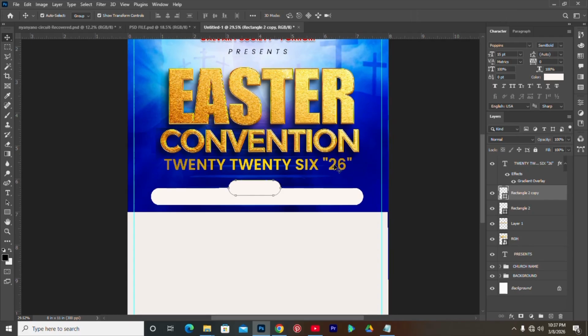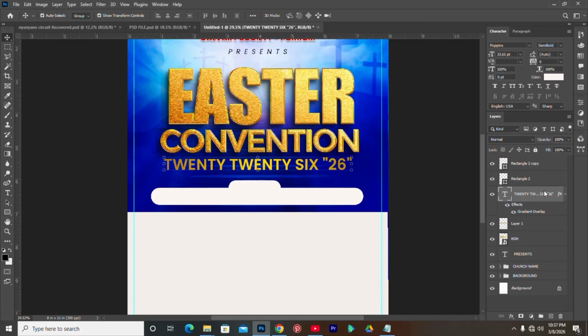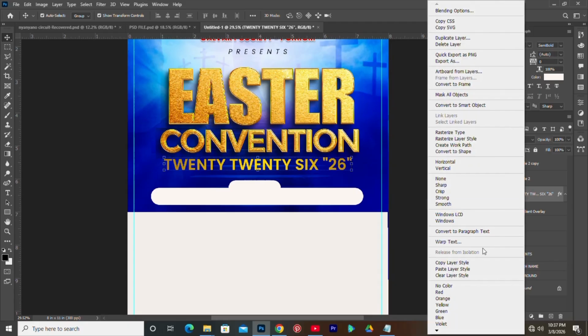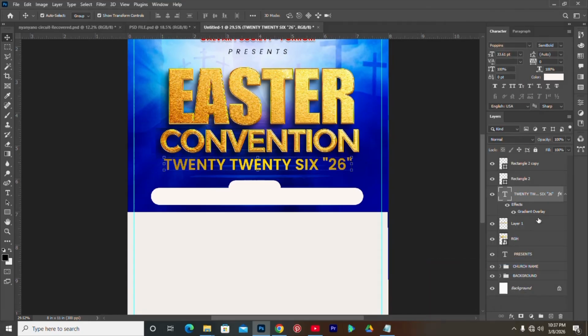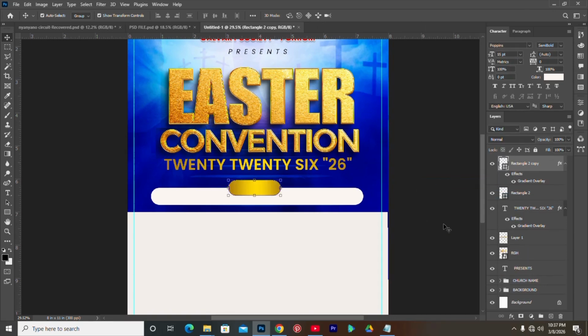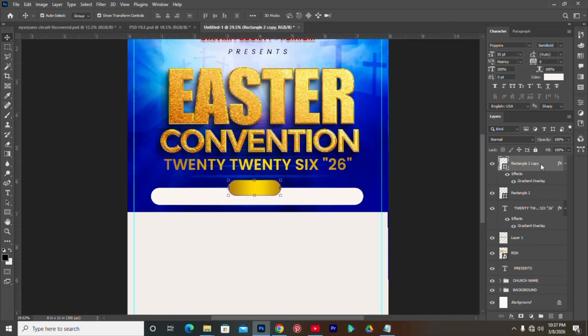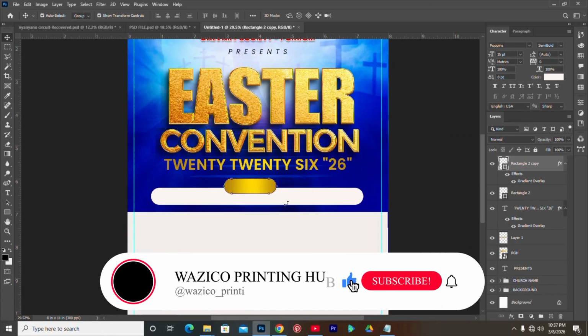Like this. Right click on this, and I want the same gradient color here on the 2026. So I'll just right click on it, go to copy layer style, then come back to the second text, right click on it and paste layer style. So instead of that, maybe right click on it, go into the blending mode. So now we have the layer style on this.